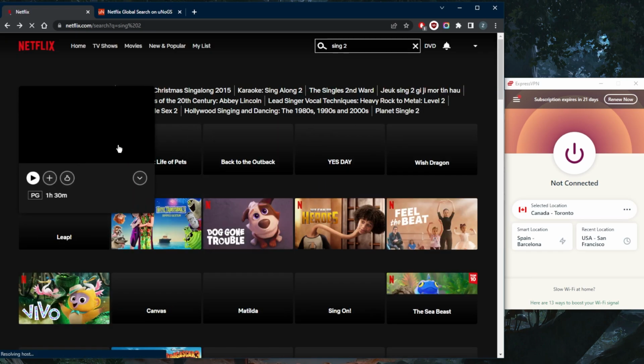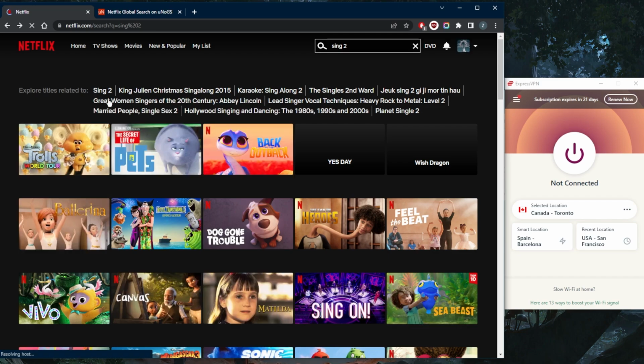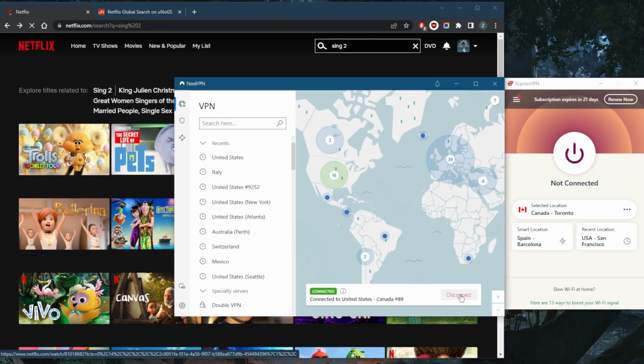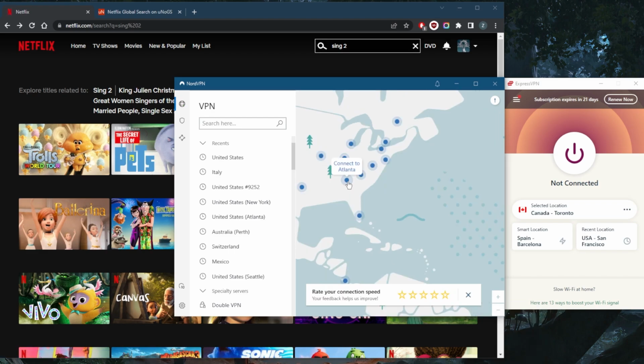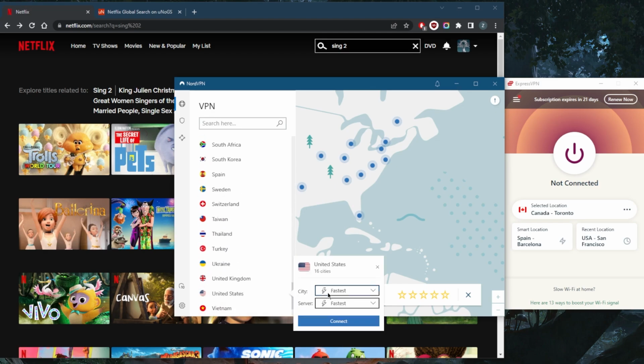So Sync 2 did not show up, and this is because oftentimes Netflix blocks servers, and this happens with the best VPNs too. Now, when this happens to you, don't think that NordVPN just doesn't work. No, that's not the case. What you do is simply select a different location or a different server. So let's start with selecting a different server, okay? And if that doesn't work, we'll just go with a different location.